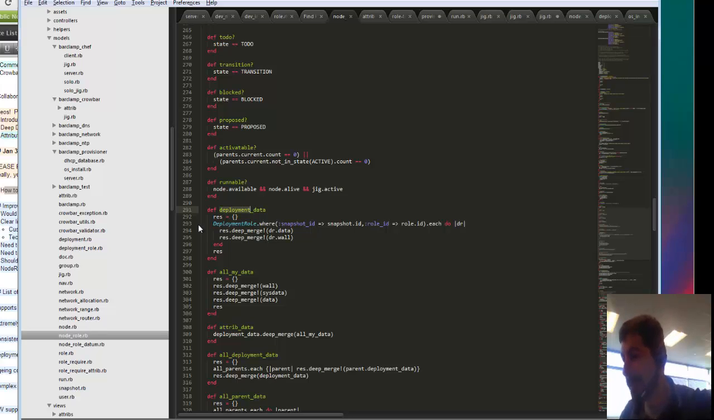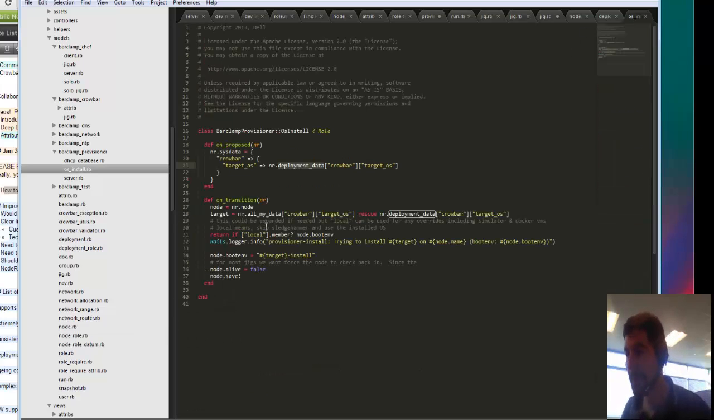So deployment data is coded to actually go to the deployment role and pick up its top level data. So this is actually potentially redundant because it should do that automatically anyway. For some reason, when Victor wrote this, he decided he wanted to hard code. I think I know his rationale, but he actually specifically sets the target OS for each node role. But this is where you would do it.